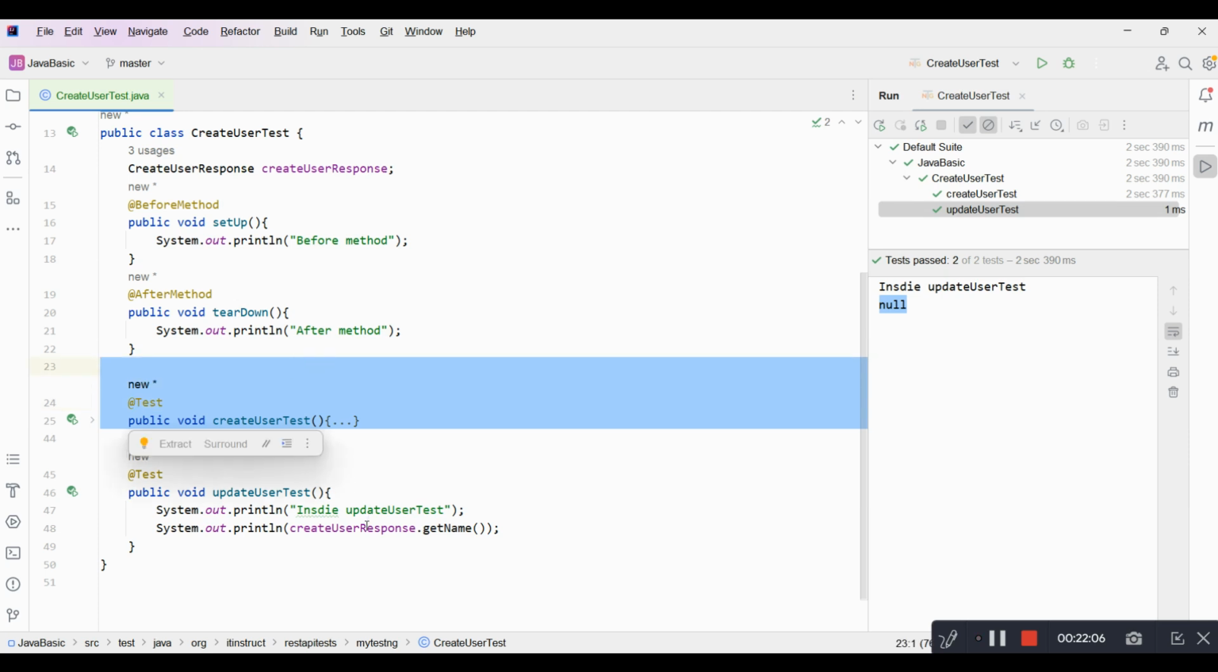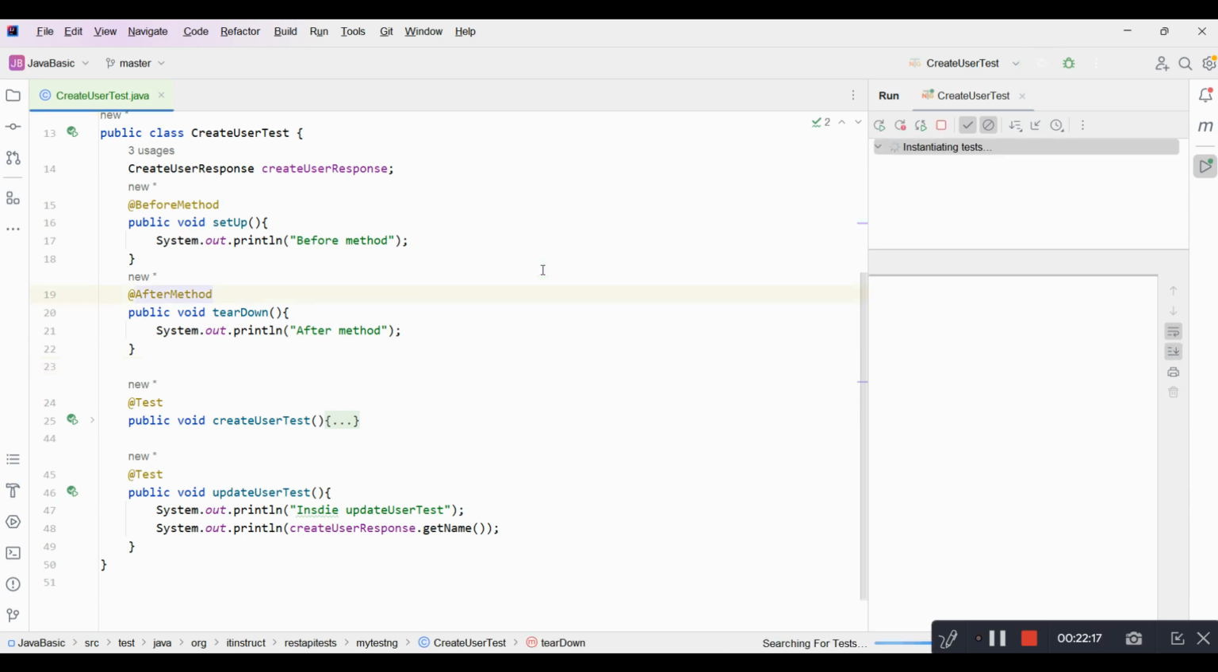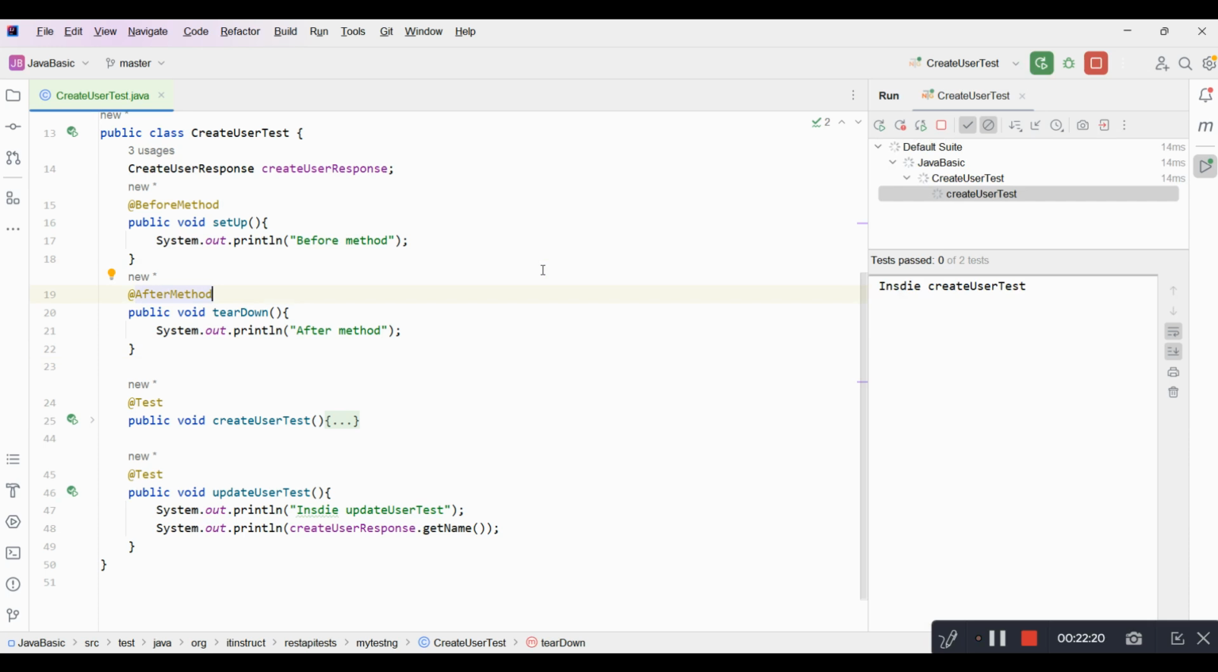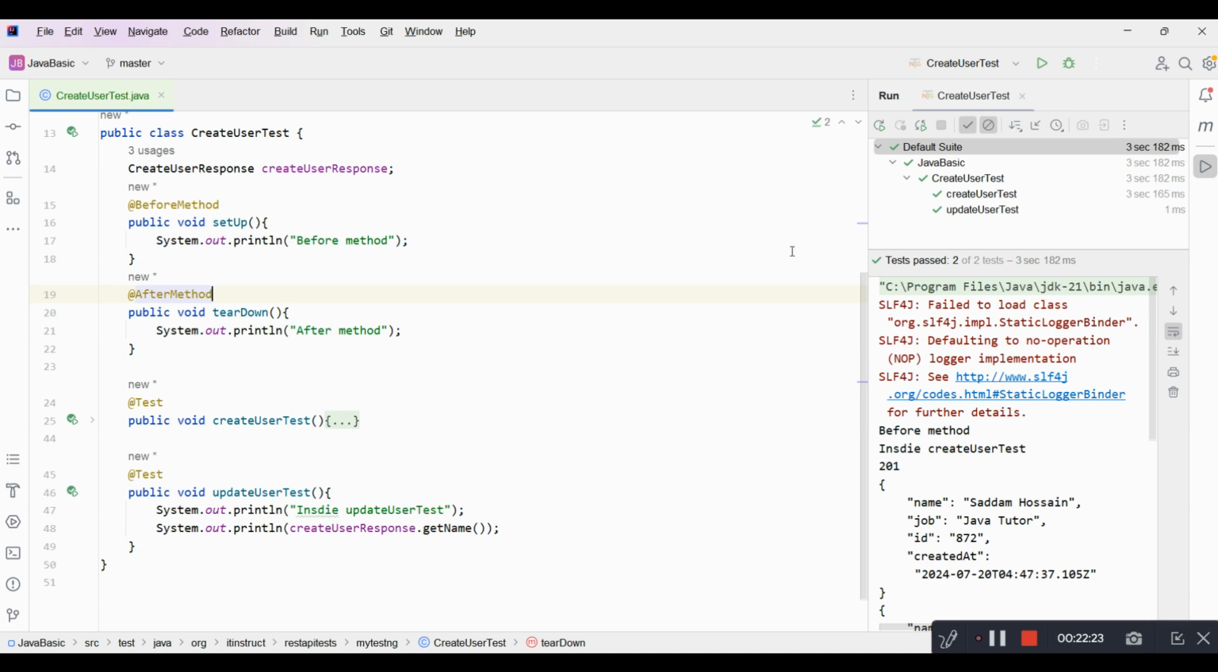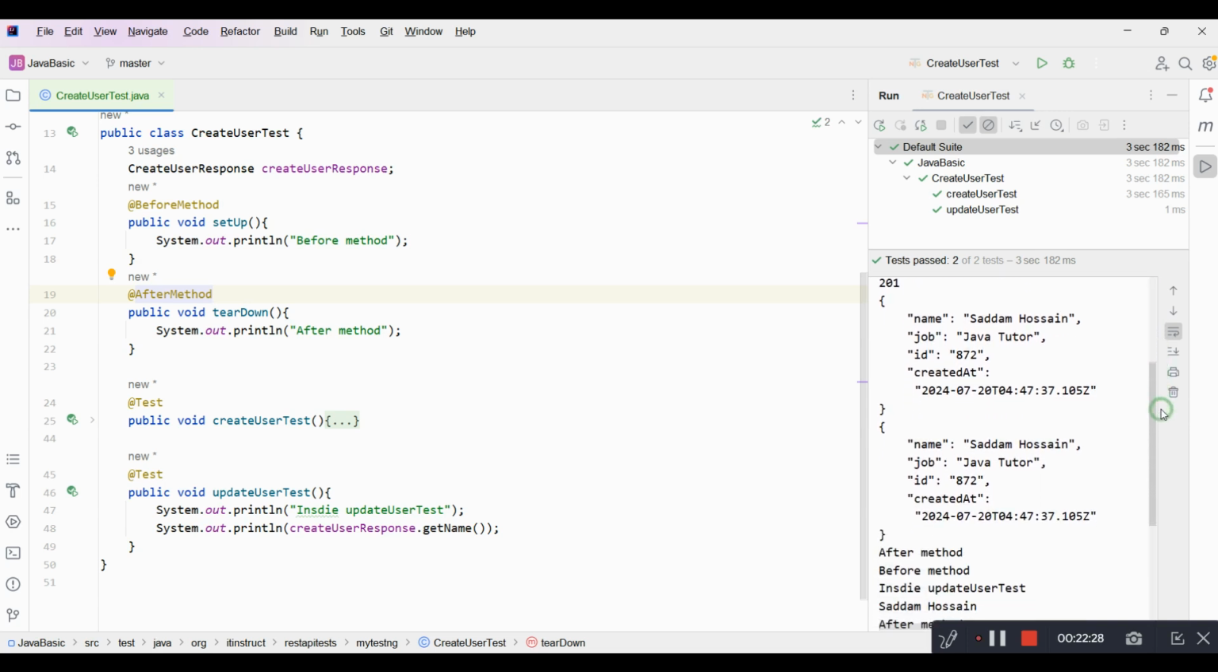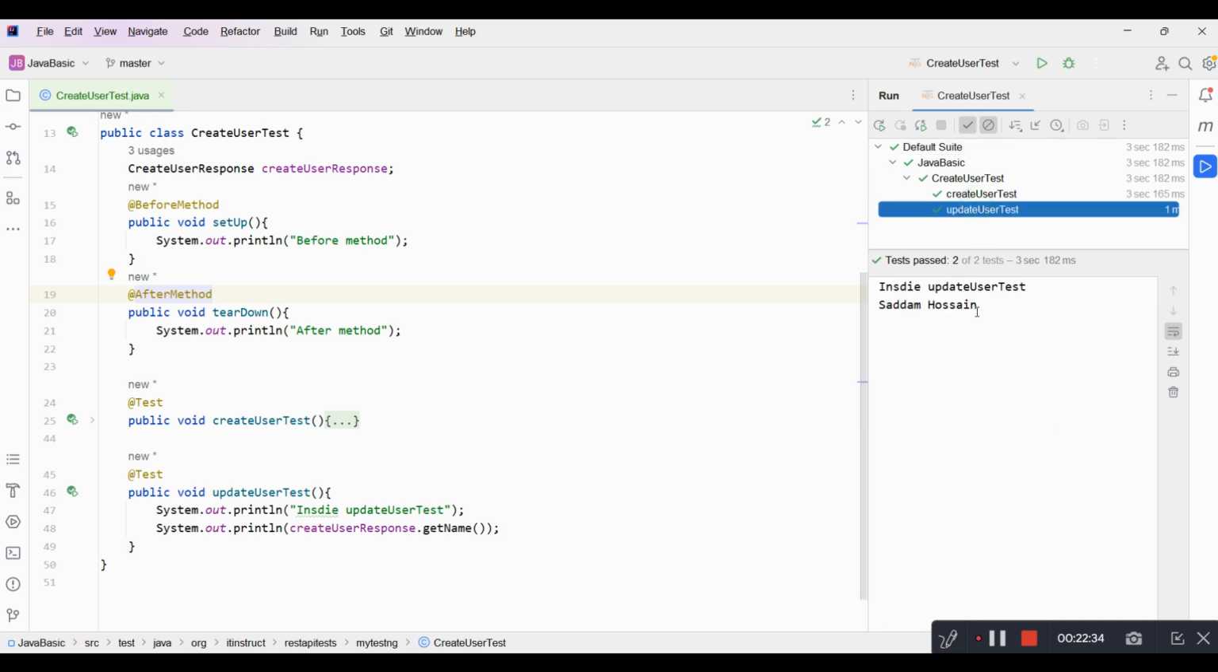So this is how you can utilize one test case's data in a different test case. Now let's run this particular test. You can see the test got executed. Both test cases got executed. You can see this is the response from the first test case. If you go to my second test case, you can see it is printing the response, right? So this is how you can utilize one test case's data.